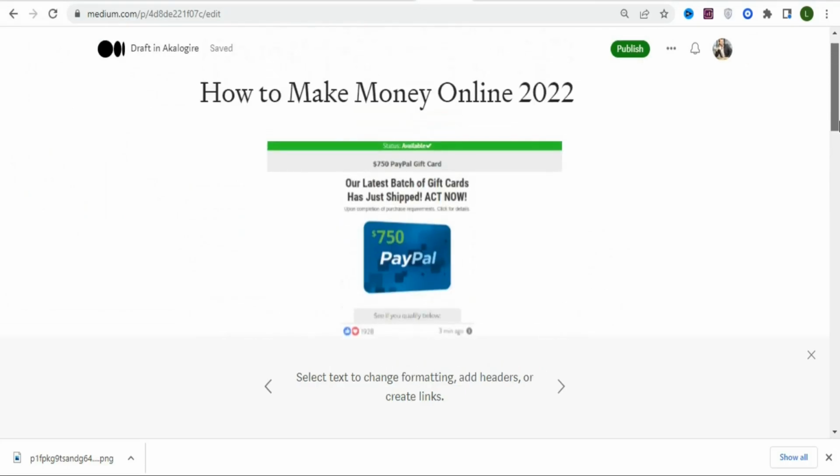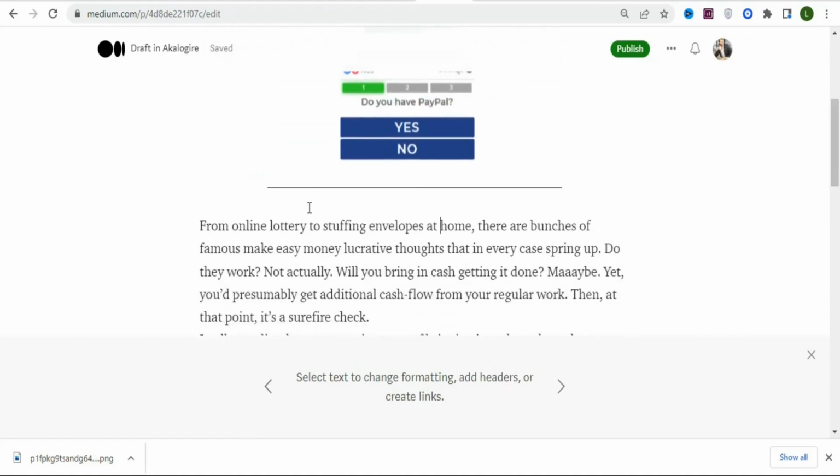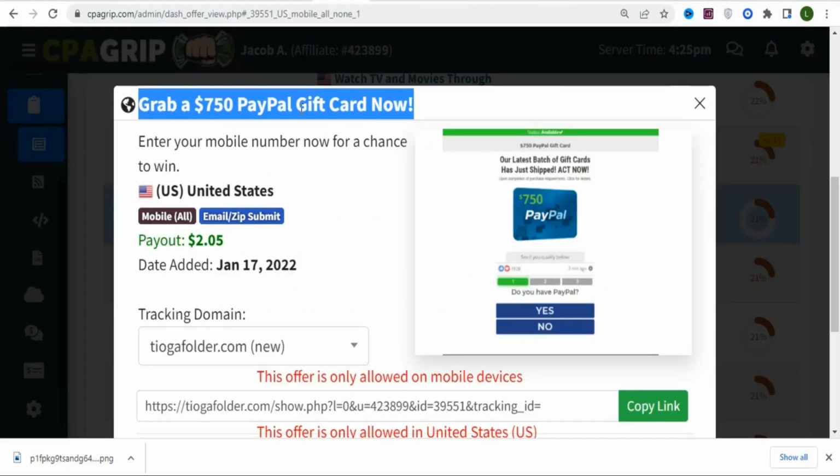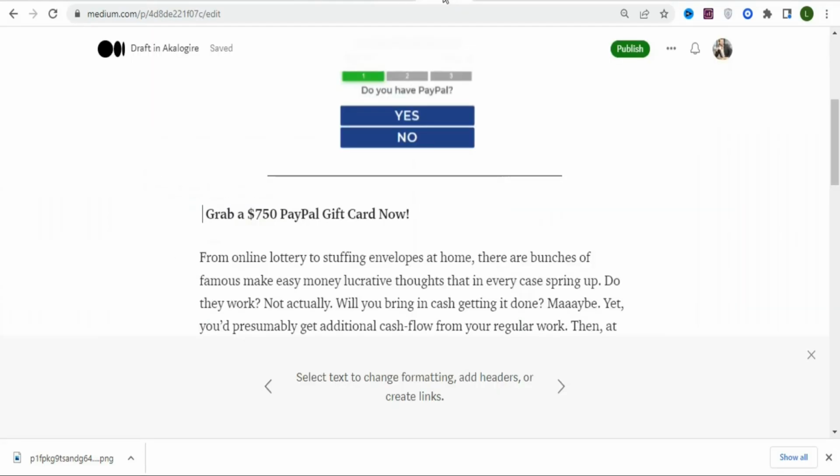So now what we are going to do is add a call to action at the bottom of the image. As you can see right here, you have to just type a call to action right here. So this call to action is just the title of the offer on CPAgrip. When you come back to CPAgrip, you can see this is the title of the offer. So just copy and paste it right here as your call to action.